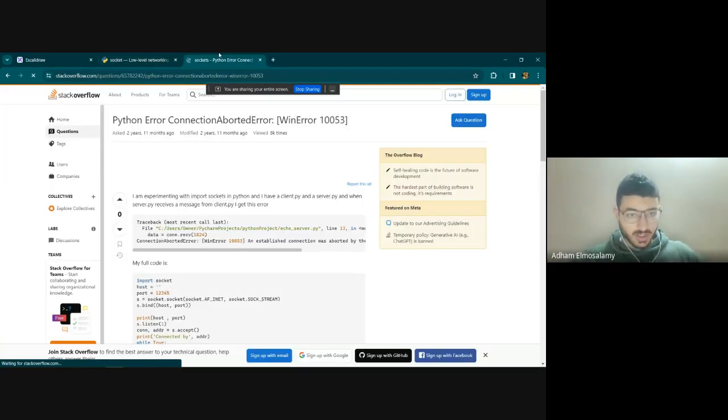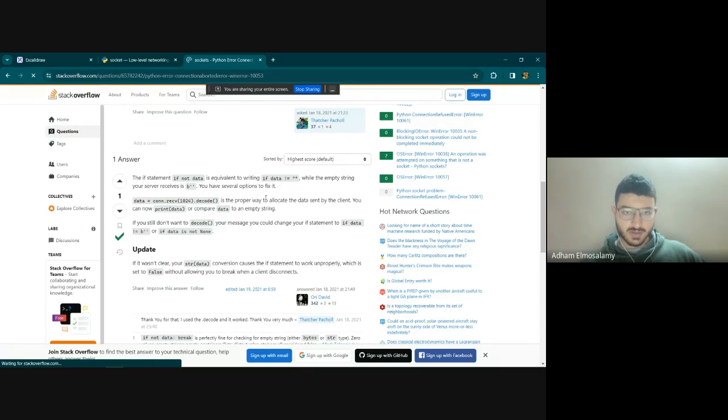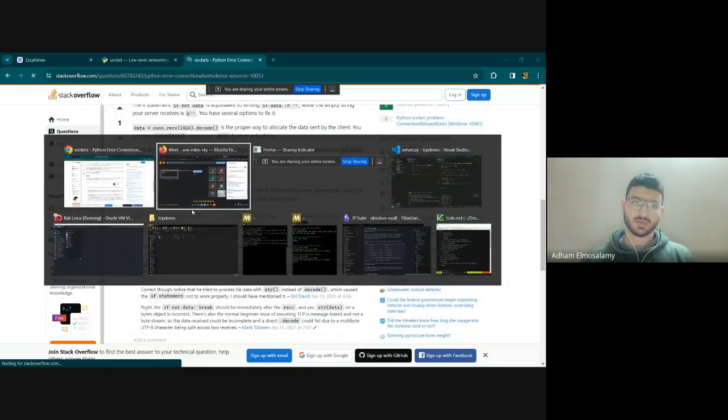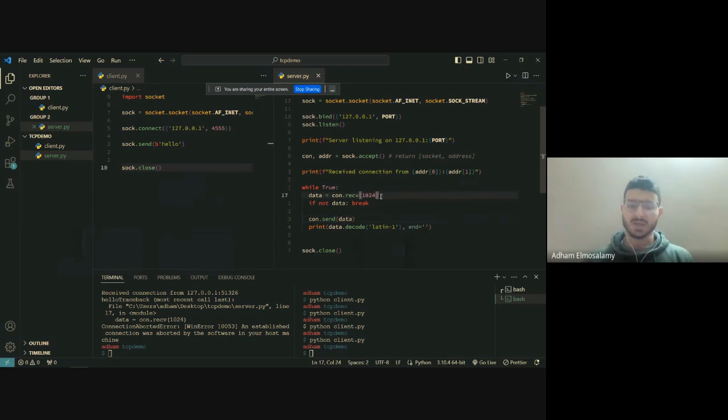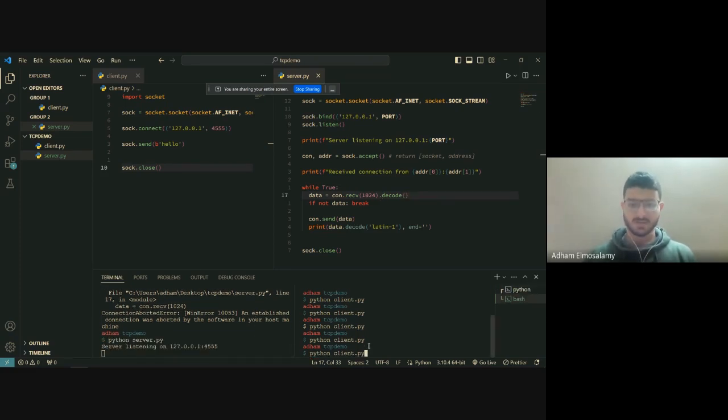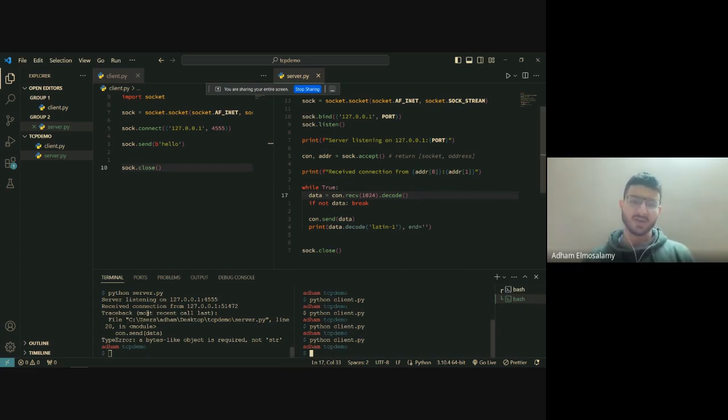Okay, so connection aborted, established connection. Is it because we didn't put the code? Okay, so it says that we need to do this here, but I'm not sure. I think, all right, let's try. Okay, so we're past that. So that was it, Tawfiq. Bytes-like object is required, not a string, when we're sending this, so we have to encode it back to bytes.